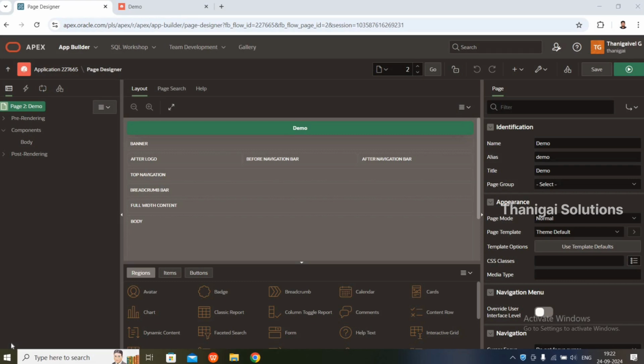In this session, we are going to explore the Oracle Apex pages. What are the options available and what are the things we can see here? So let's begin the session.